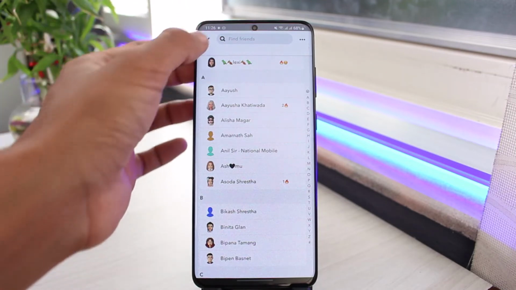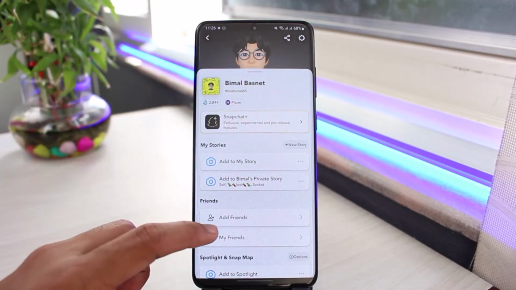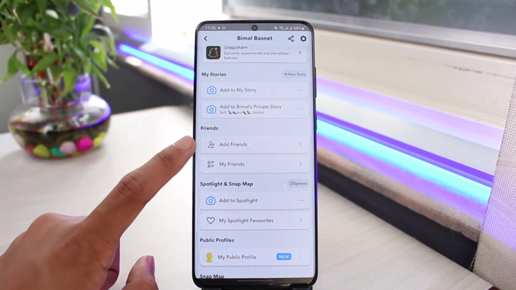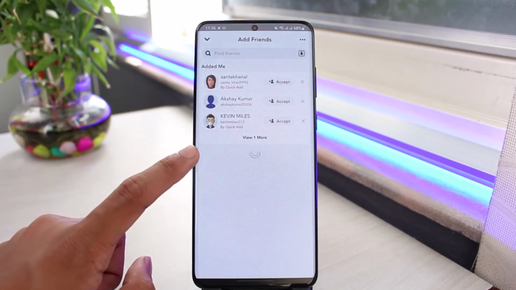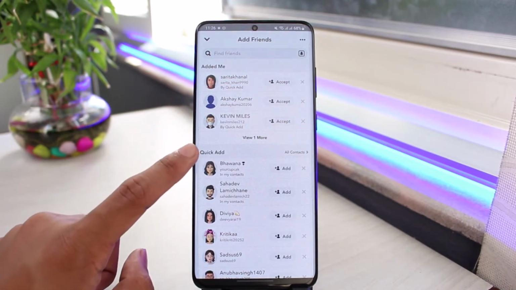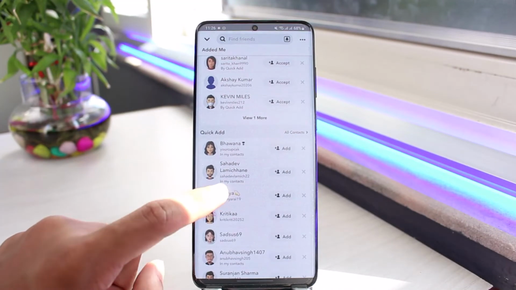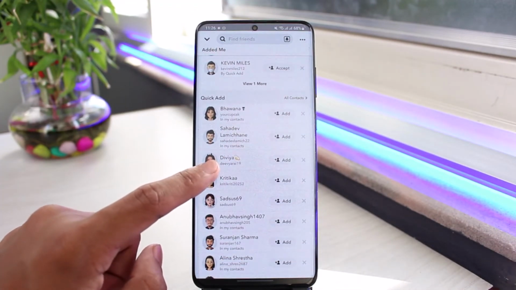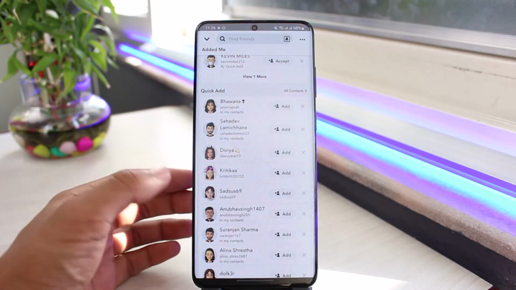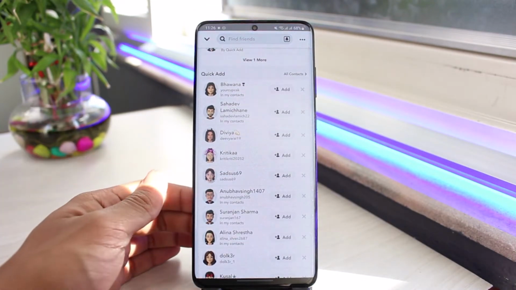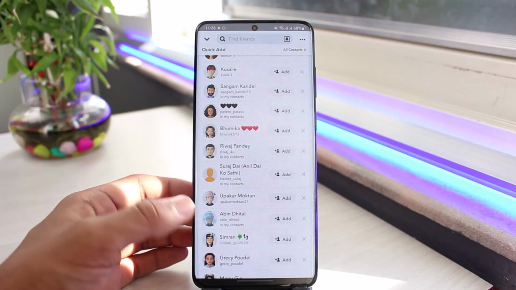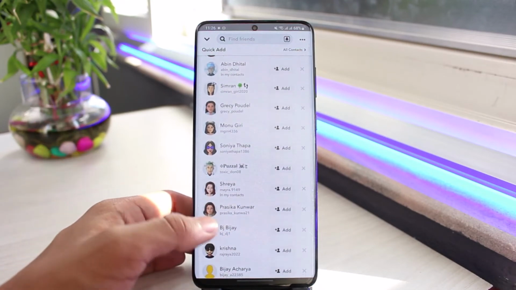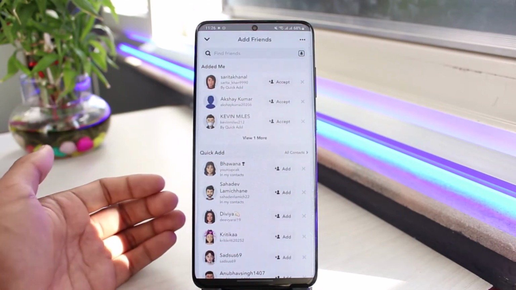Once you come to your profile page over here, you can see all these options. Just go to the Add Friends button over here. Once you go to Add Friends, at the bottom you will find this Quick Add button. Now basically all the people on this list are people who have some kind of mutual connections with you. You can see all of these people because either they are on your contact list or they are friends with some of the people with whom you are friends, and that is why it is showing up here. And that is basically the only way to figure it out.